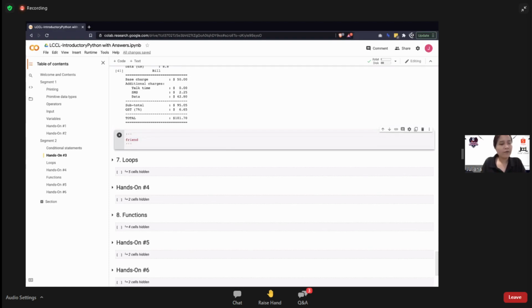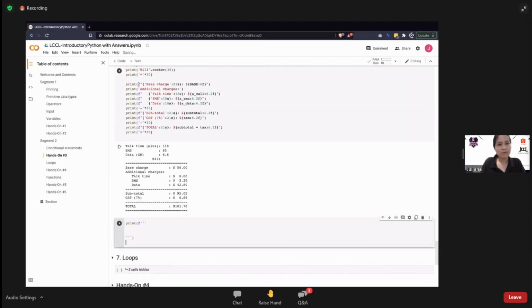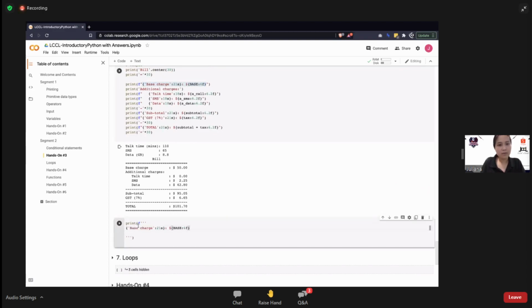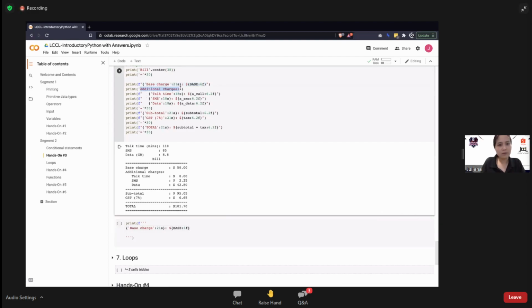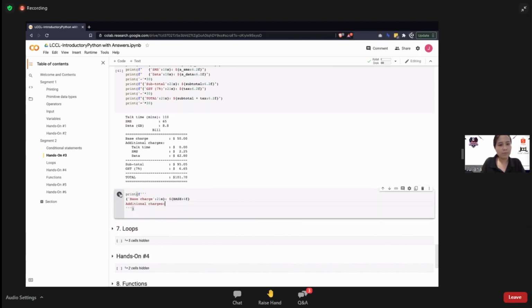And the string formatting that you learned can work with multi-line strings as well. So that's fine. Just use it the same way as you would over here. So you'll just have this whole print, and then you just go on. So print and close it, and then you just put everything in: base charge that way, additional charges that way, and so on and so on. Then it'll work the same.